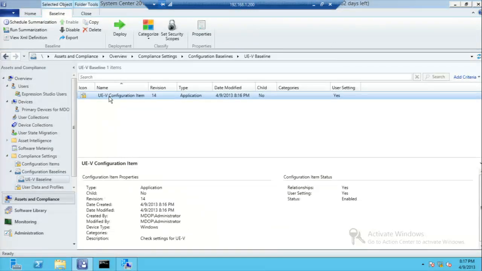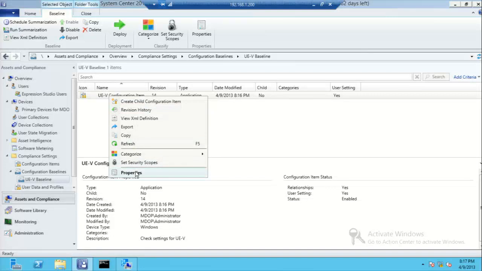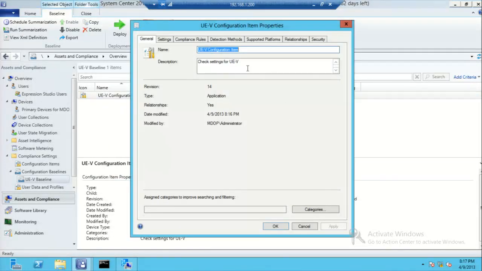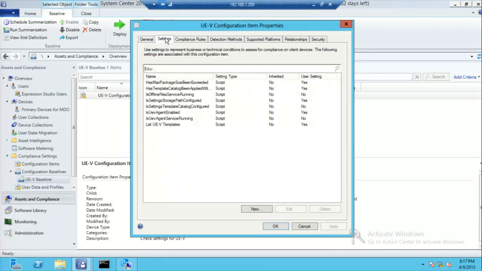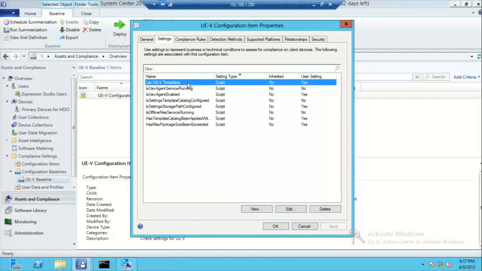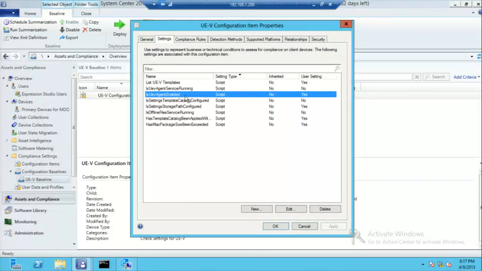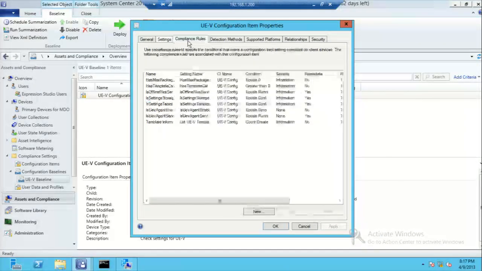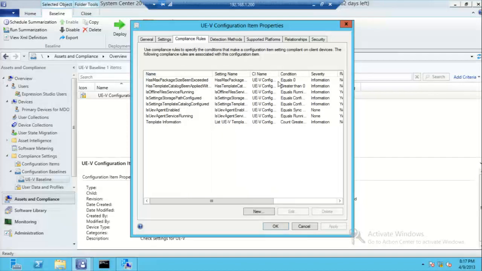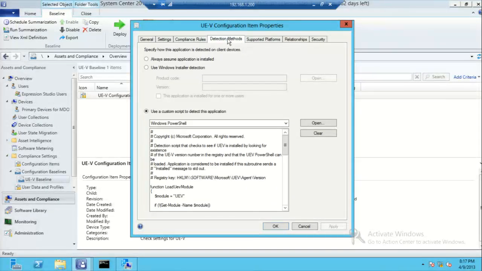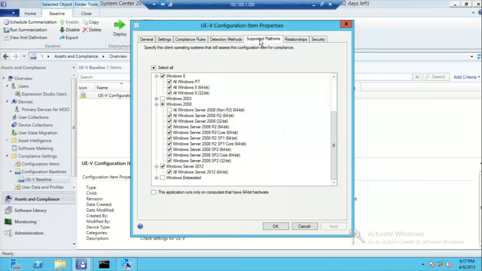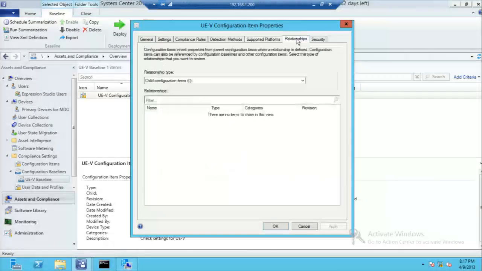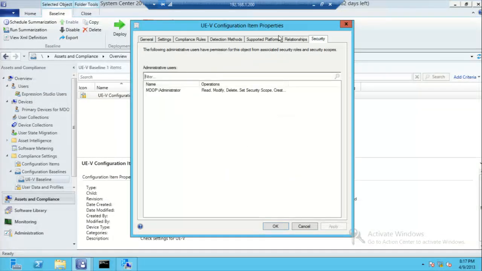So inside that baseline, we have one configuration item, which, imagine enough, checks for settings for UEV, right? So here are the settings, right? So here's the one we mentioned earlier about the setting size, right? Checks for templates. All these things it's checking for. Is the agent installed? Is it enabled? Right? The rules. So here are the things we're also checking for. Protection method. There's a PowerShell script that checks to ensure that the UEV agent is installed. It's working on all these operating systems. Right? No child and general security.